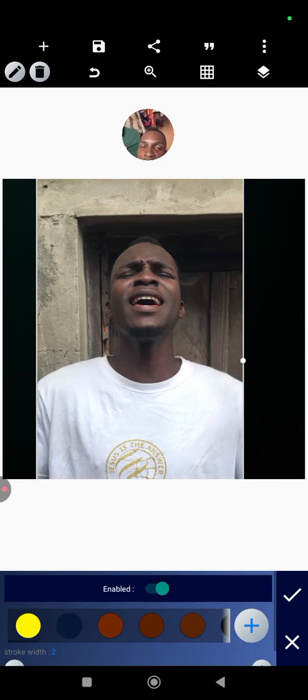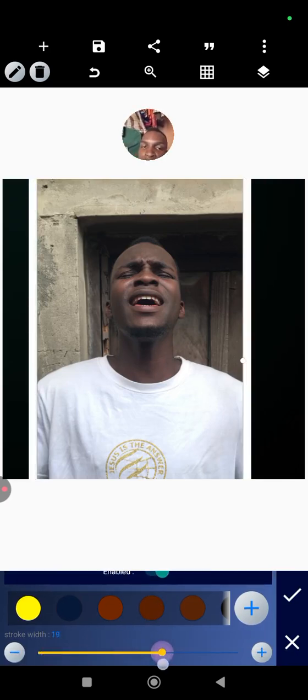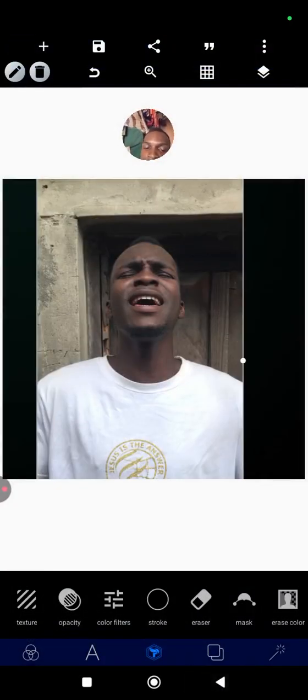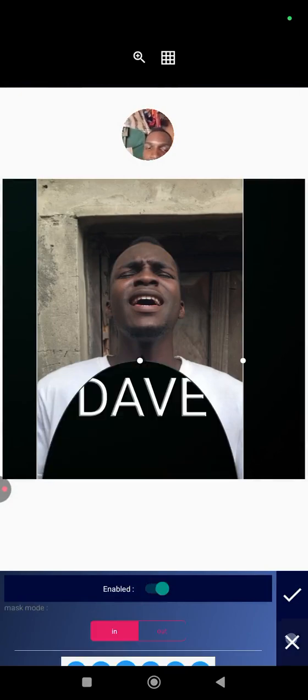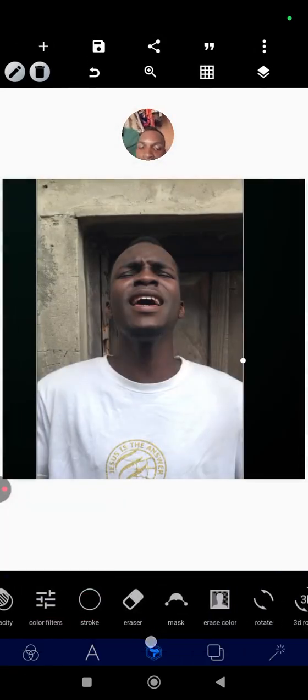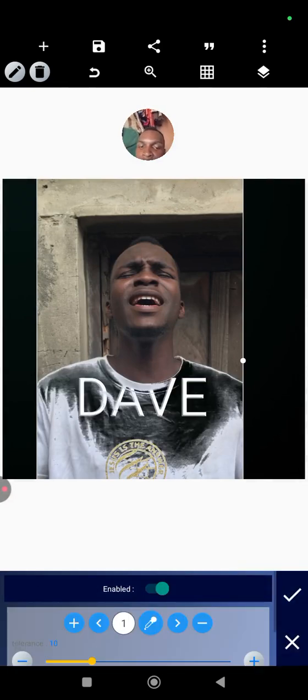You want to add stroke to it, but because you did not remove the background, there is only the around the edges. That's where the stroke is going to come out from. The next one is eraser. You want to clean some parts. The next one is mask. You want to remove some parts. Talk about this. The next one is erase color. You want to erase some parts.